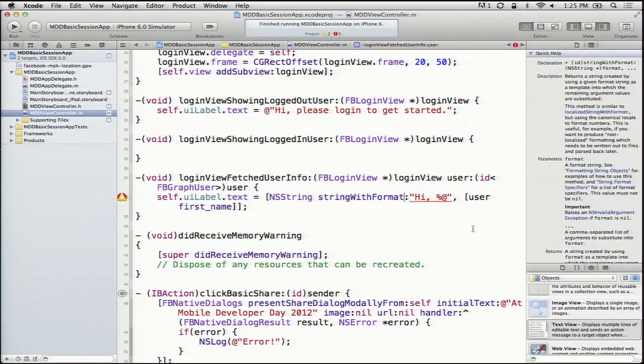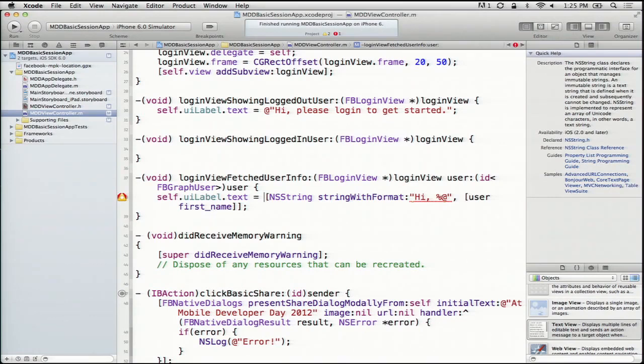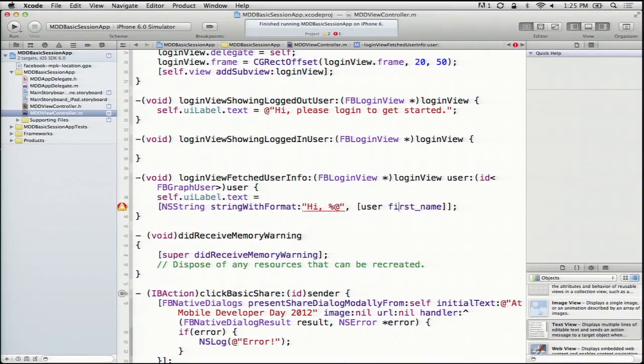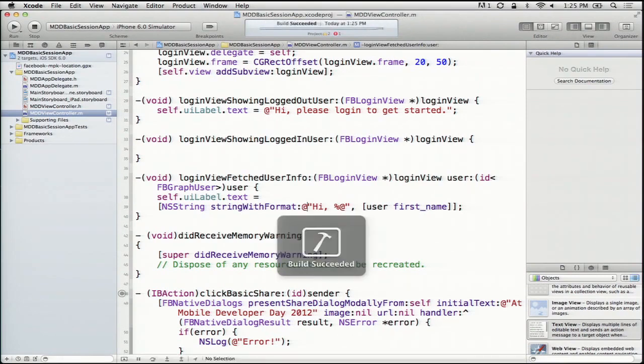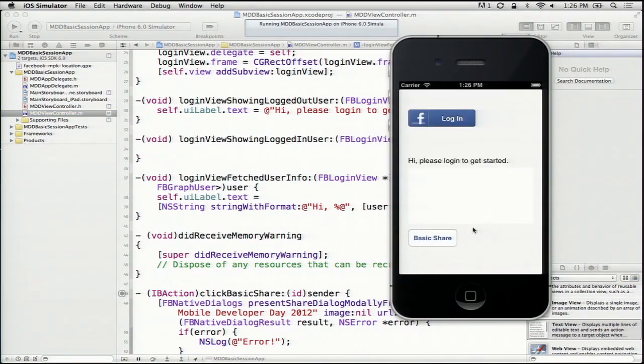And what did I do wrong there? Oh, yes. Sorry. It's the Java developer in me. I always forget the @ sign. I will do that again, I promise, today. So this should come up and now reflect our login status. OK, hi, please log in to get started.